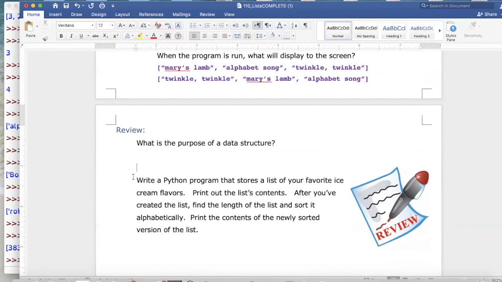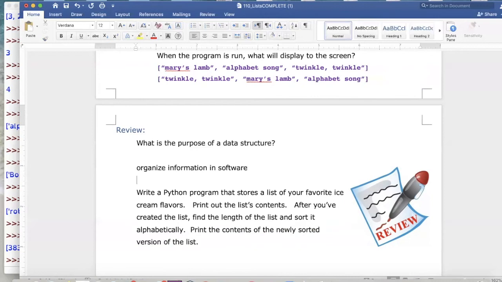So first, what's the purpose of a data structure? The purpose of a data structure is to organize information in software. And we know that the list data structure is one example of a data structure. It organizes like-typed items or things that are related to each other in a linear collection.